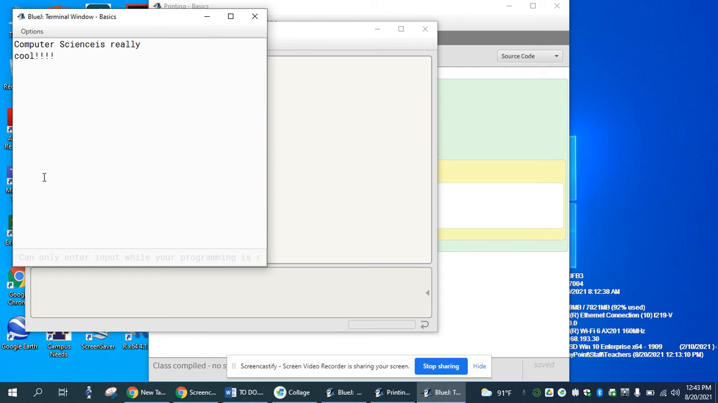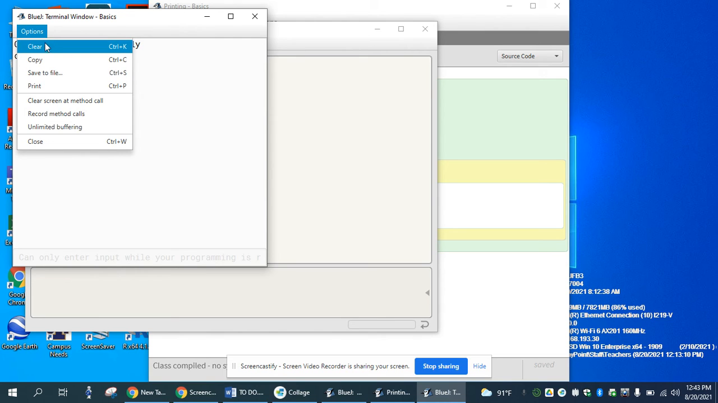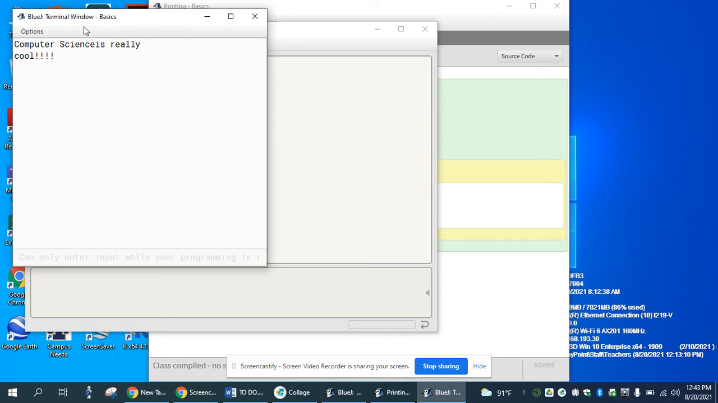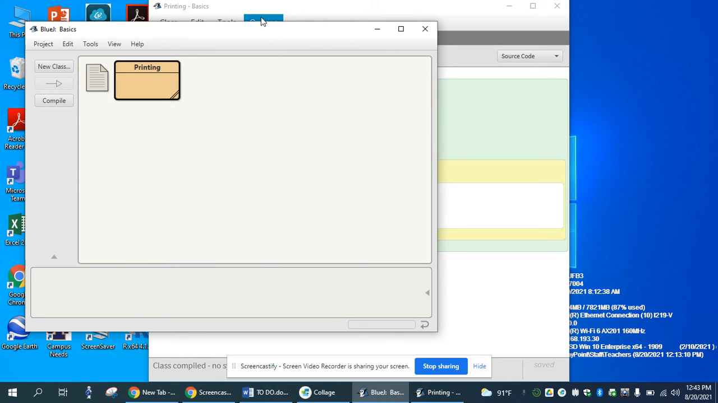The next thing we need to talk about are escape characters. So I'm going to clear my terminal. And to clear your terminal, you can either come up here to options and select clear, or you can do Control K. That's the hotkey to clear it out. If you don't clear out your terminal, the next time you run a program, that old stuff's still going to be there. So Control K clears it out. K for clear. It makes a lot of sense, right?